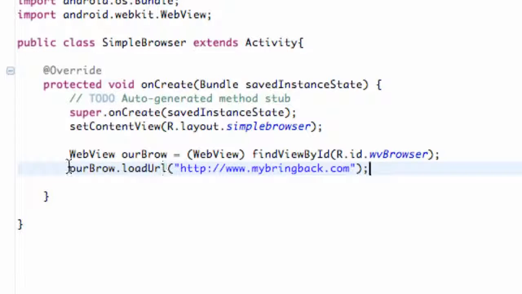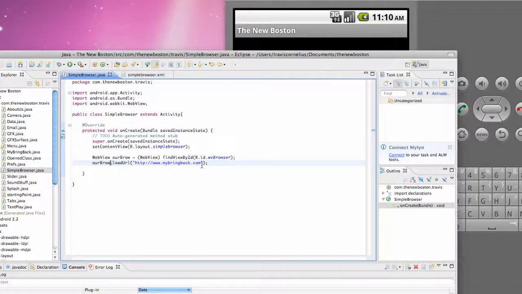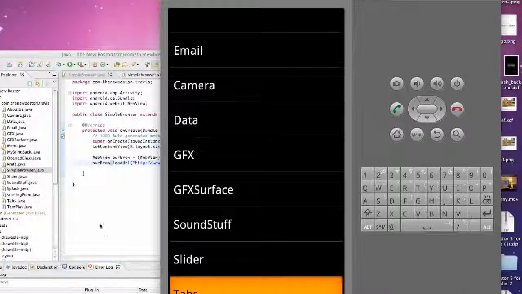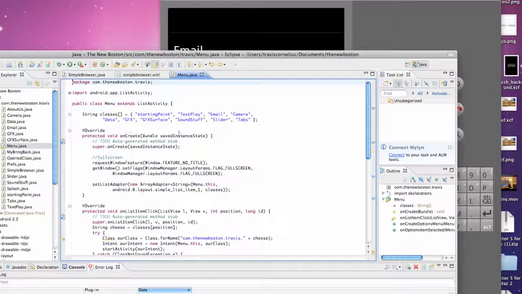So let's just check it out. Basically all we've created is a web view, and we've learned about this method called load URL. So that's pretty much it for this tutorial. We set up everything, and again, you guys need permission for the internet. Oh, I forgot to add it to the menu class here.